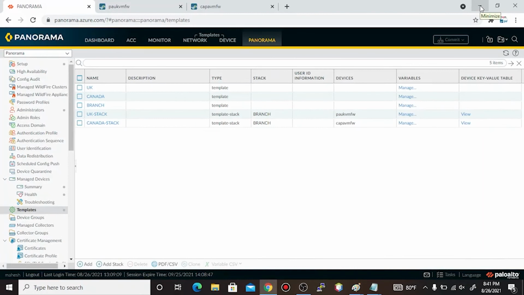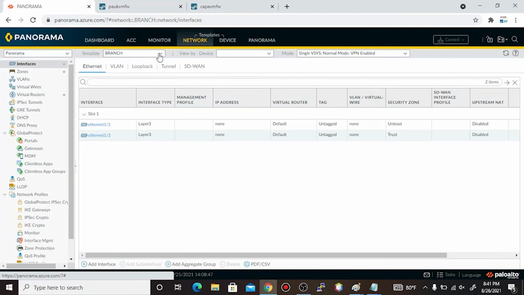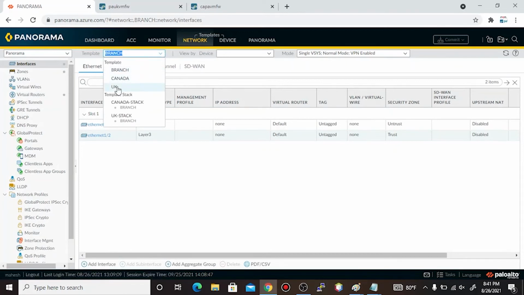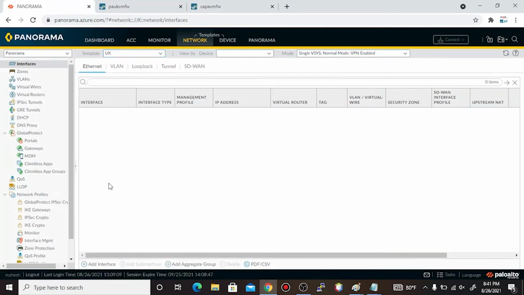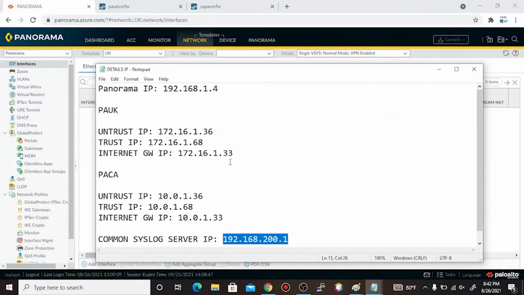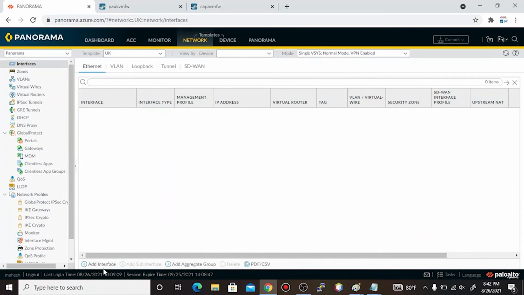Okay, let me go to more specific configurations. Not branch, but let me go to the UK template. So you have to select the UK template. Here, our more specific configuration means we have to configure these IP addresses for our interfaces. So our untrust IP address is 172.168.1.636. Let me configure that into our UK specific template.